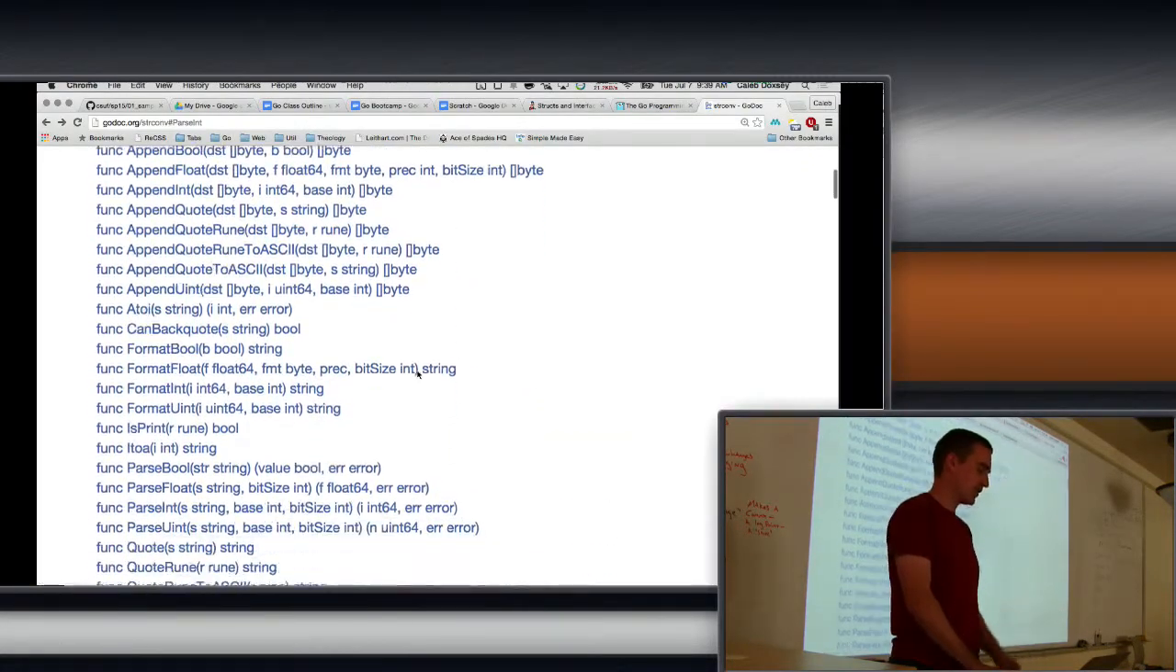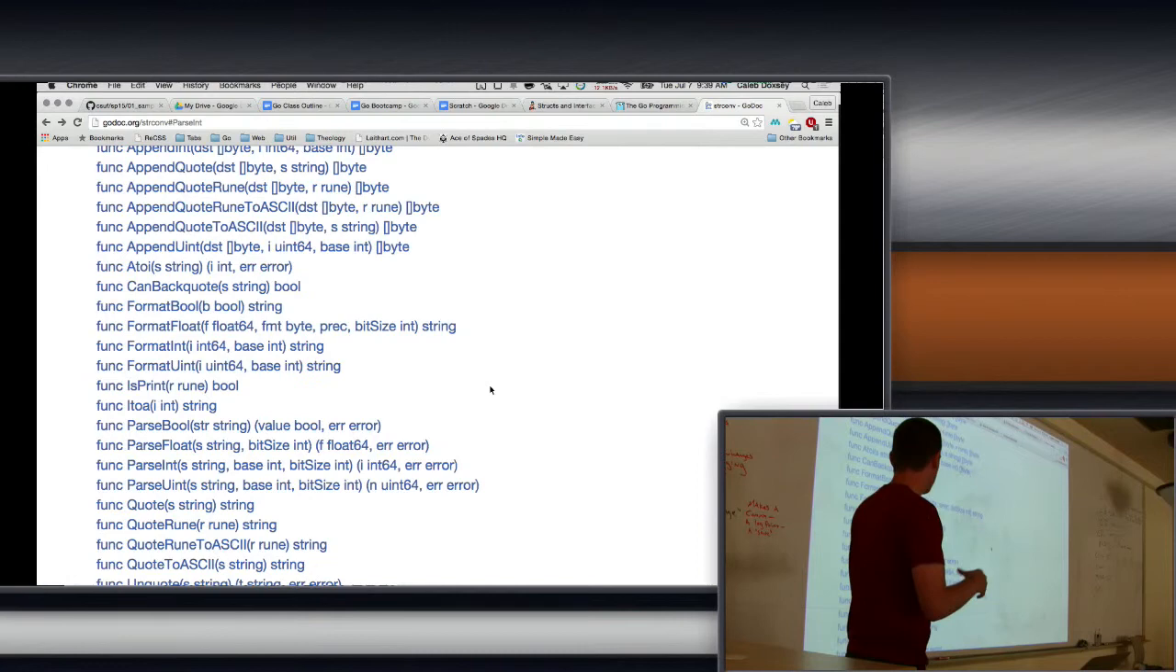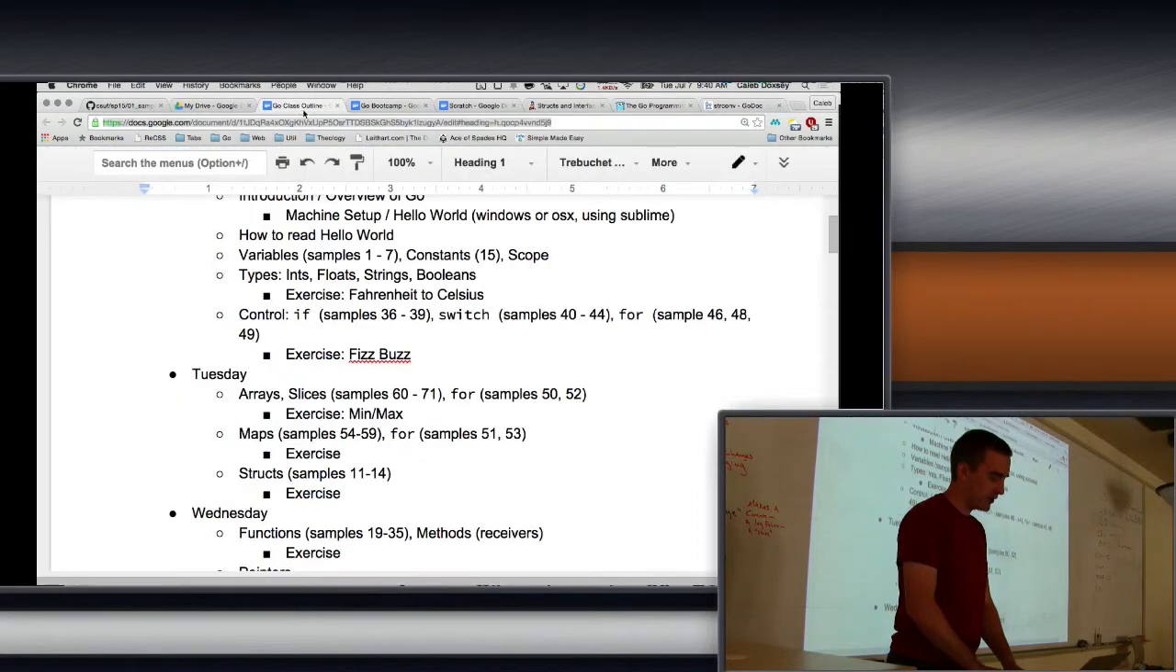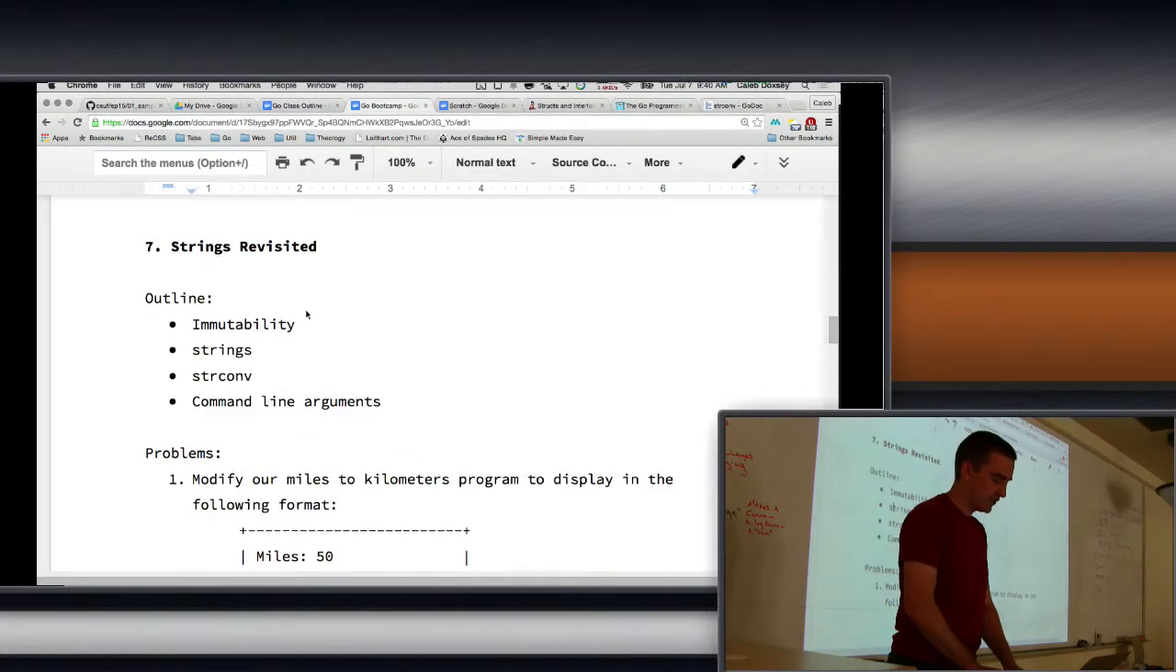So yeah, there's some other things in here. But basically we use strings and we use strconv to write programs that use strings. Okay, so now we're going to look at some example programs for doing strings.